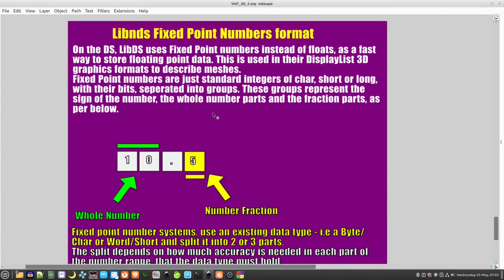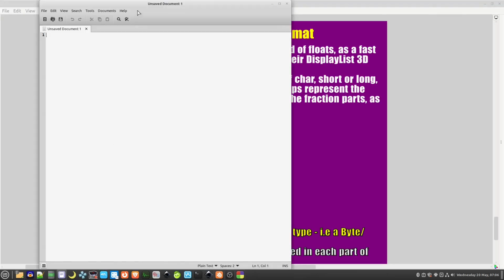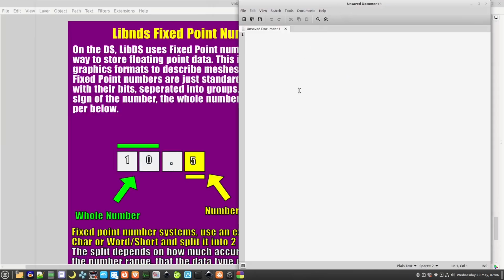So if I come back here, I'll quickly explain the way that fixed point actually works. Before computers had floats, the way that they decided to do things was to emulate floating point or fractional numbers. So if you had an unsigned char or U8, then you have 8 bits.